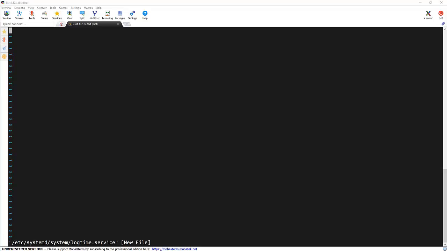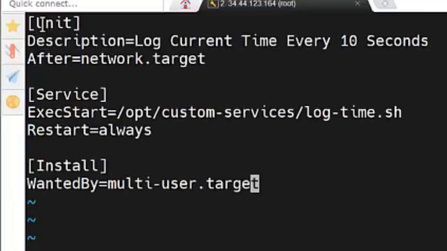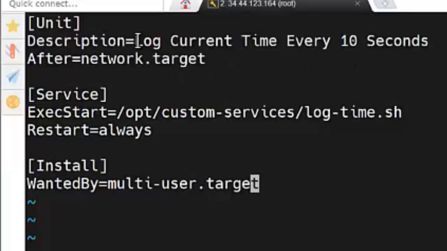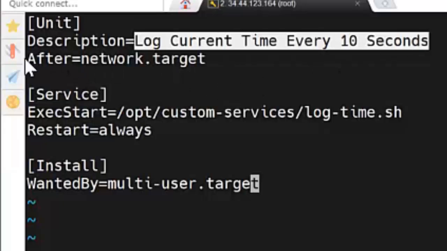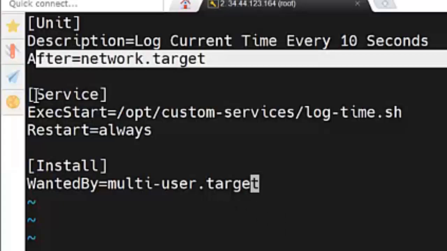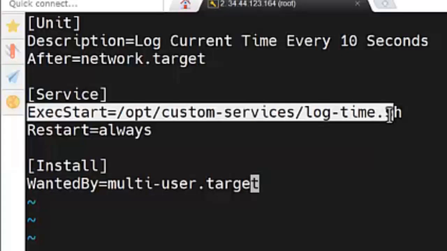Let me update this content as well, and explain it line by line. First, we have a Unit section. In the Unit section, we have a description of the unit file. Then we have After=network.target. It waits until the network is ready before starting. Then we have a Service section. In the ExecStart keyword, we are specifying the command to run. For now, we are running our script, that is, we are providing the script path, and we have already made it executable, so systemd can run it.